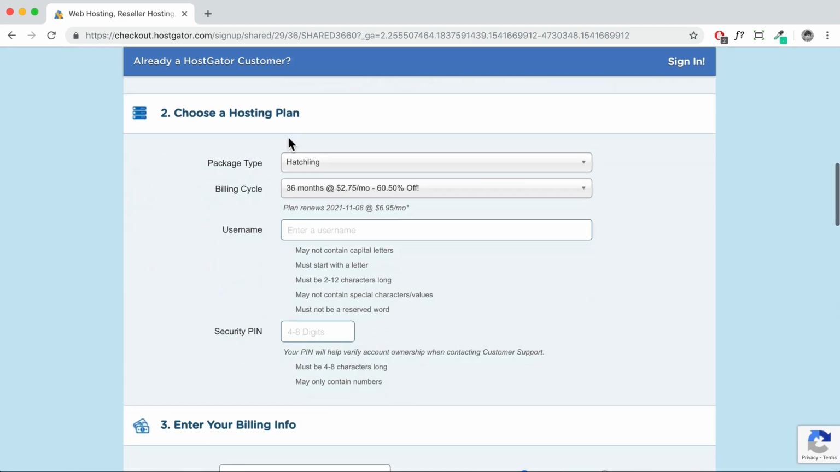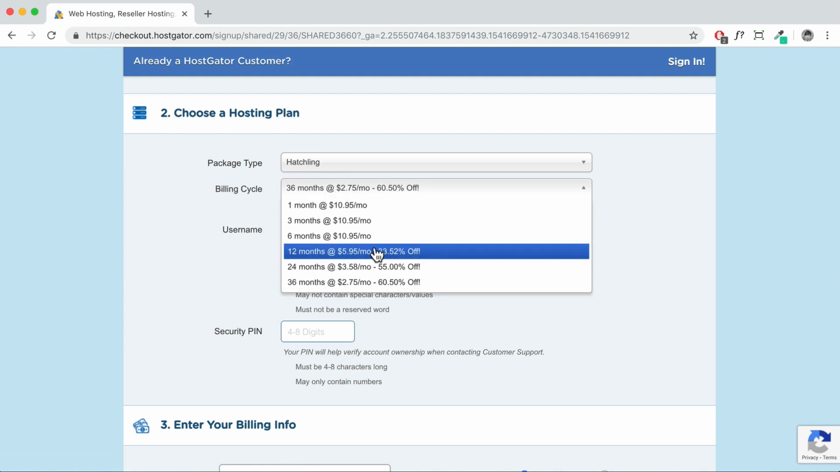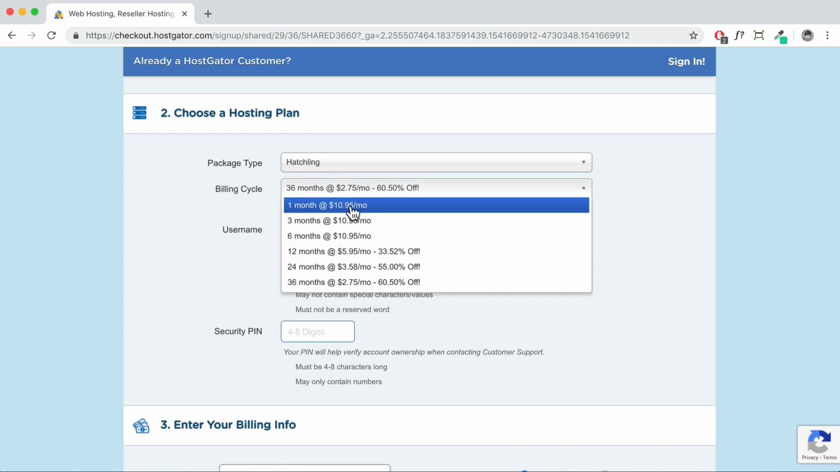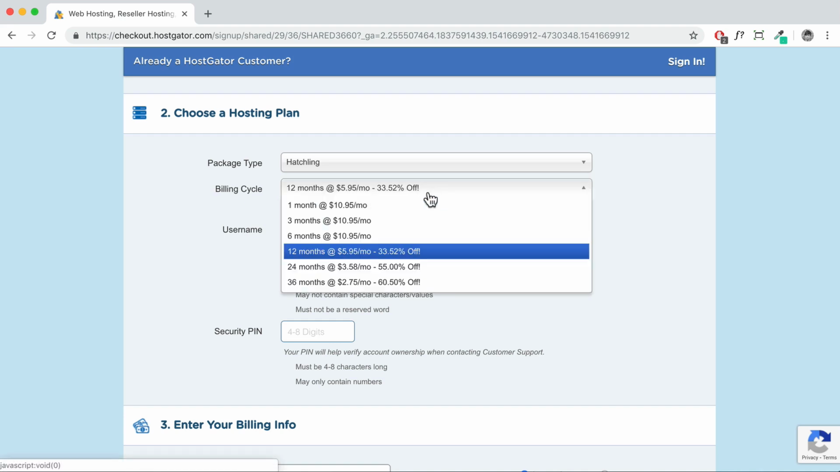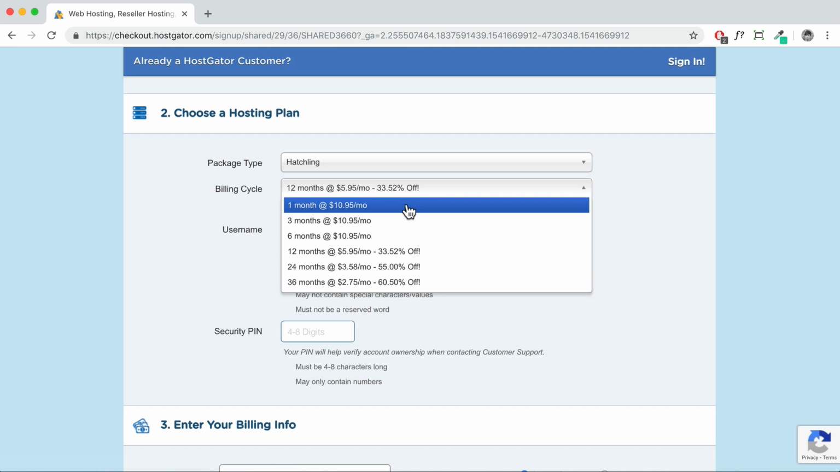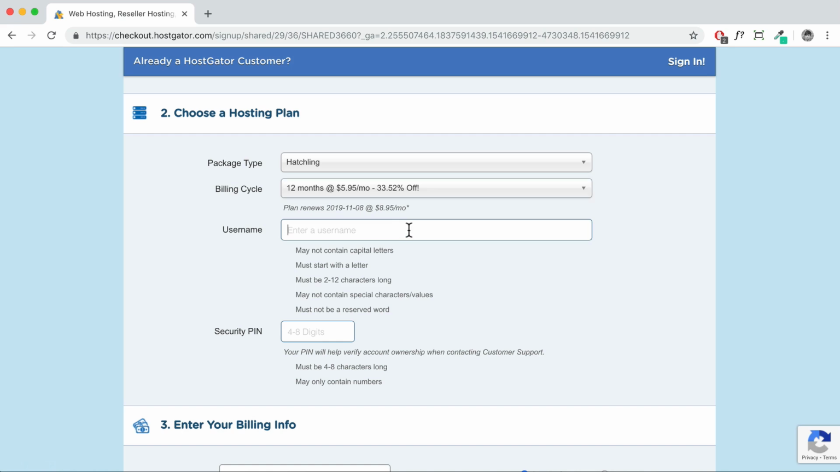Okay, so we're gonna scroll down here to choose a hosting plan, and the package type, we're gonna select Hatchling. Here you can select the billing cycle, okay? So the longer you actually select, the more you're gonna save, right? So I normally recommend 12 months, right? Because if you actually go month to month, then it's $11, whereas if you go 12 months, then it's only $6 per month, okay? So here, enter in a username and also security pin.